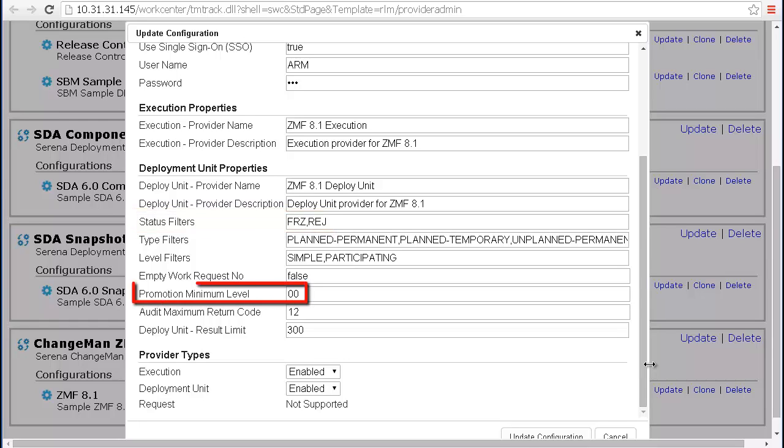Specify the lowest promotion level of change packages to be eligible for release control. In this example, it is set to 0 to allow promotion through all levels. The audit maximum return code lets you limit release activities to only those change packages that pass audit with a return code less than or equal to the one specified. In release control, you'll be able to select only change packages that meet the conditions you set here.